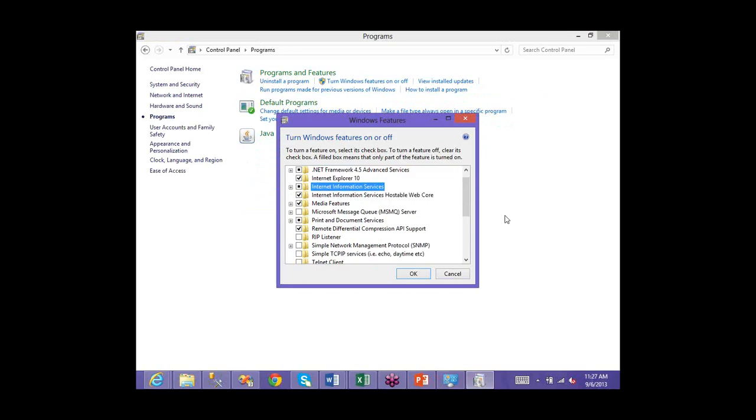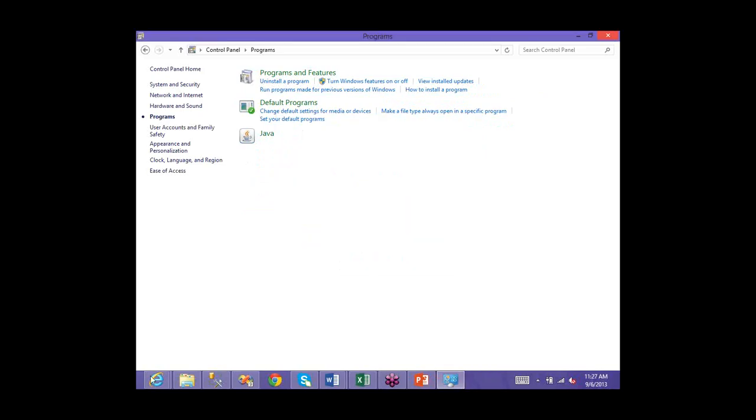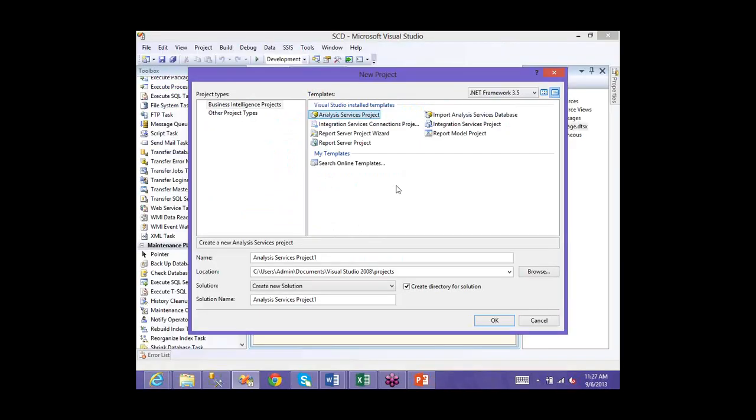After installation is completed, open your Internet Explorer. Then open the localhost. It should work. If it is still not working, you need to restart your computer. Make sure of that. Now start the Analysis Services project.